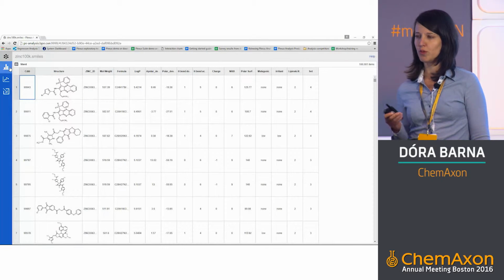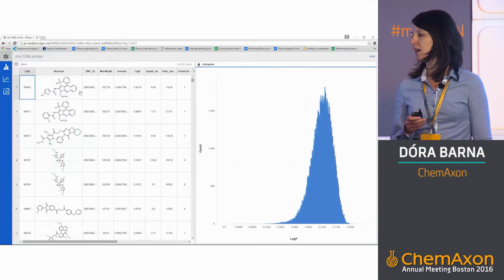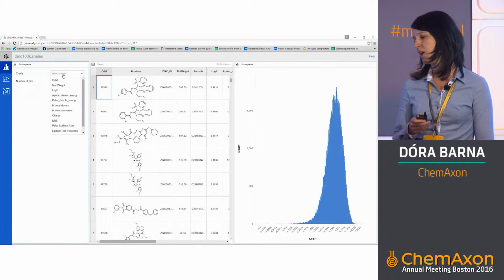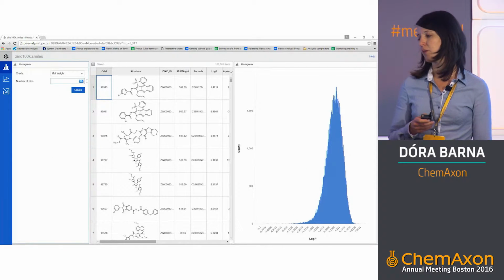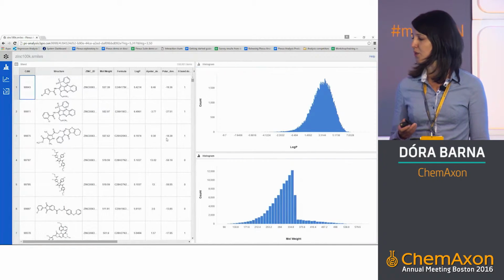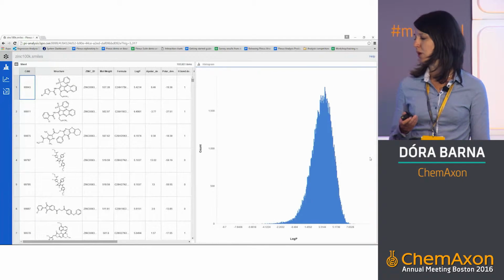Again, we start with the upload of a file, but in this case, we are using a much larger file. It has 100,000 molecules with associated data. As a first step, we can create, for example, some histograms in order to check the distribution of some of the interesting properties we have. We can get additional information about the data from the tooltip of our histograms.